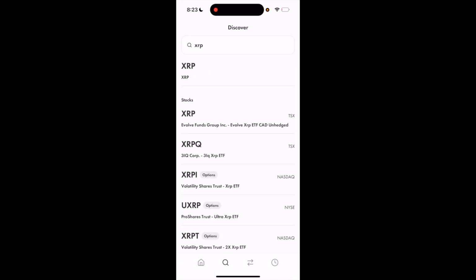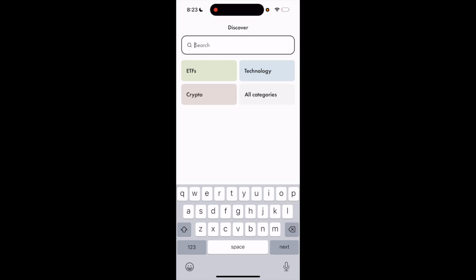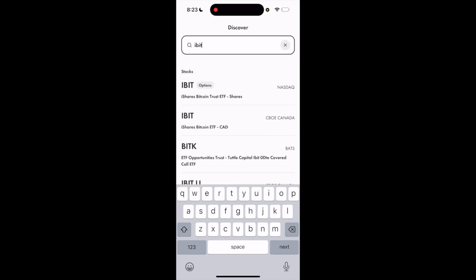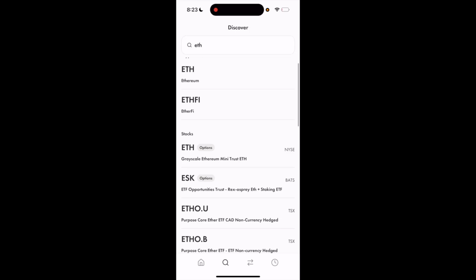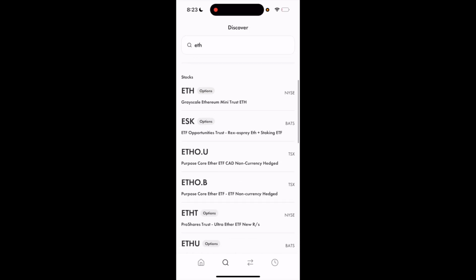Or if you want to go Bitcoin, for example, I can go IBIT as an example, and this is a Bitcoin ETF. As you guys can tell, there's Ethereum as well right here, right? Ethereum, you can go with this one, ETHO.B. So we'll use this one as an example.